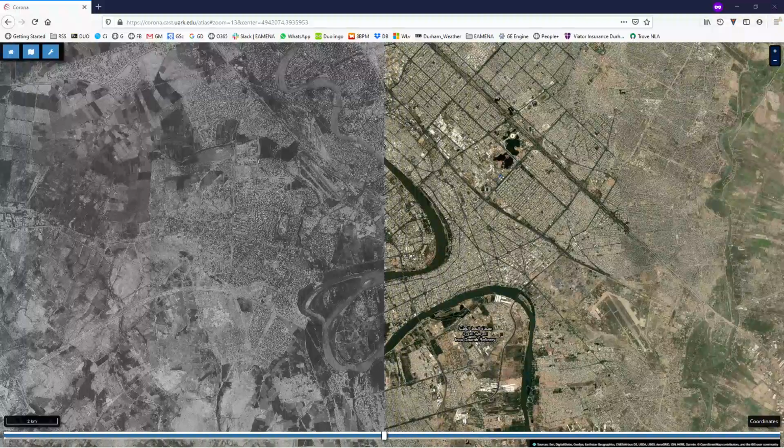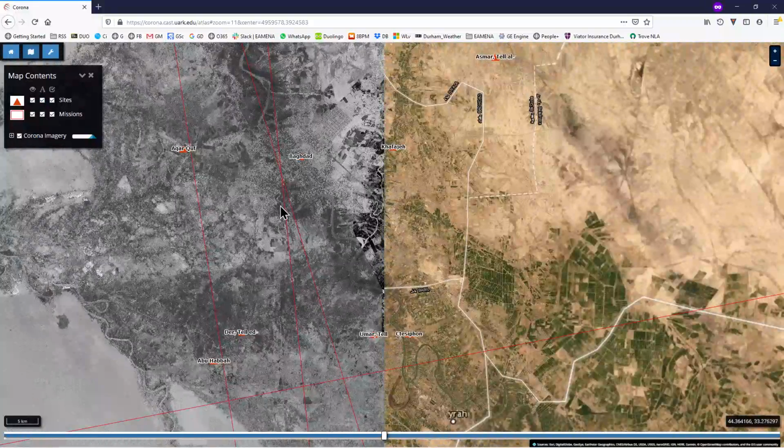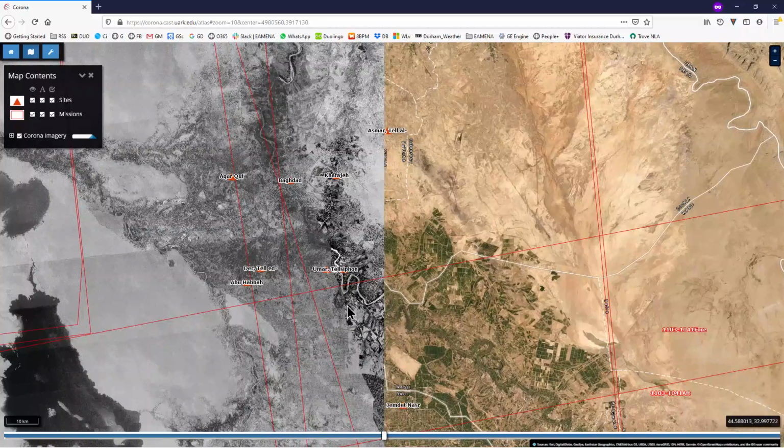The website also shows other interesting information and contains a number of useful tools. Click the Map Contents button and turn on the Sites layer. If you zoom out, you can see that many of the most important Near Eastern sites have been added.